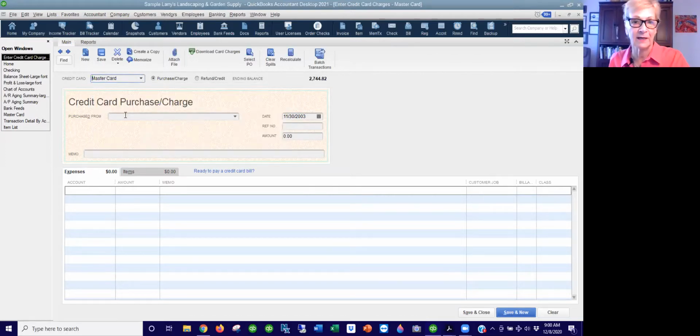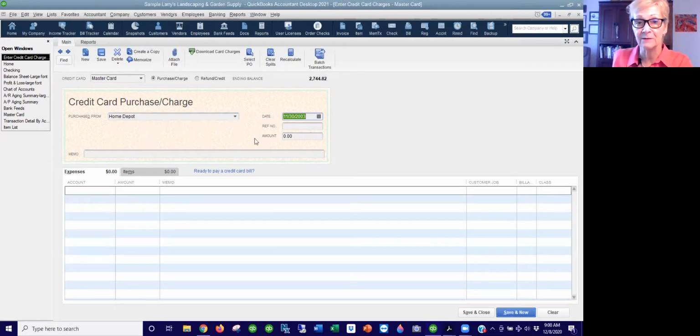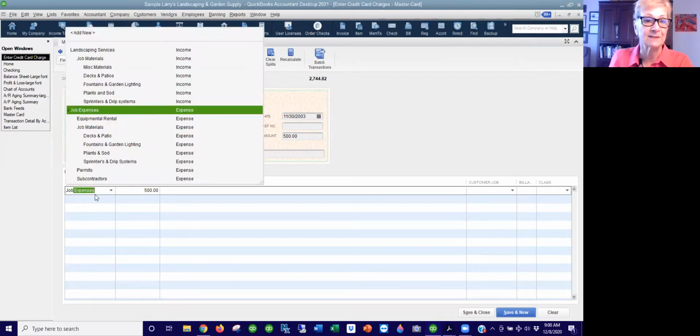If I have more than one, I need to be careful. And I would enter these. These look very similar to bills, don't they? I can say this was at Home Depot, was $500, and it was for job supplies.